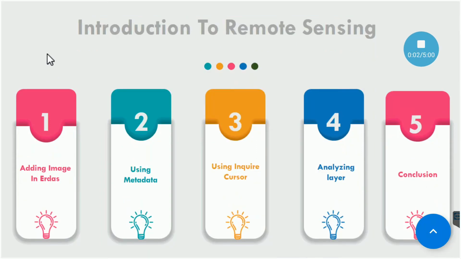Bismillahirrahmanirrahim. This is our second lab of Introduction to Remote Sensing. In this lab, we will be dealing with some basic tasks like adding imagery in ERDAS Imagine, using metadata, using the inquire cursor, analyzing the layers, and finally the conclusion of the lab.